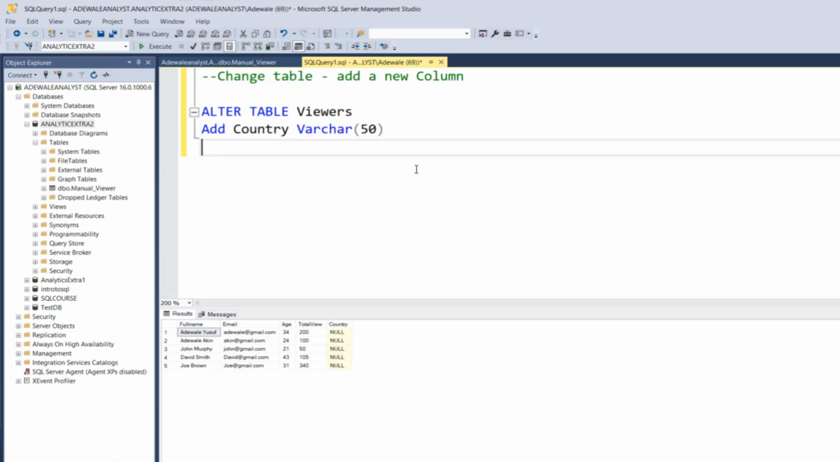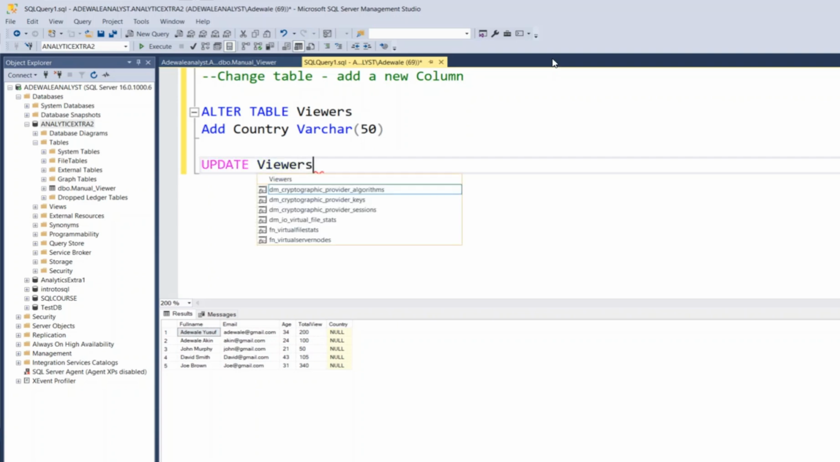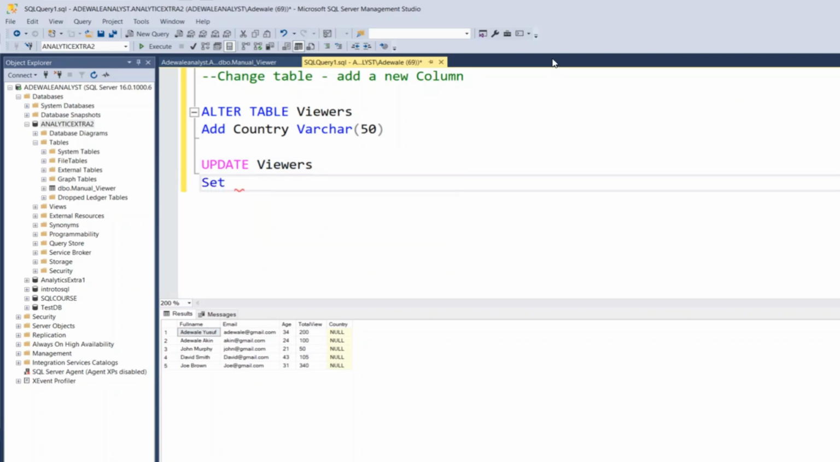Now, just a little recap. Remember how we did an update the last time. Update needs two things, which is update and set, right? So what I'm going to do is type update viewers and set a column called country. Set country to what? Set country to, let's say, I'm going to put this in quotes, let's say Adewale is from Ireland, right? And then I'm going to put a condition.